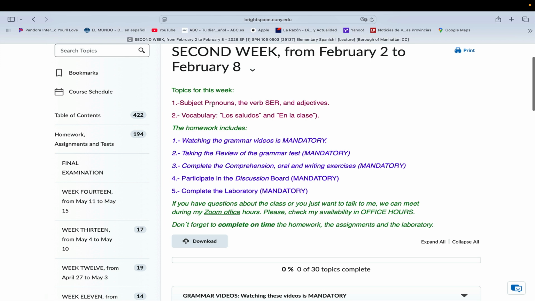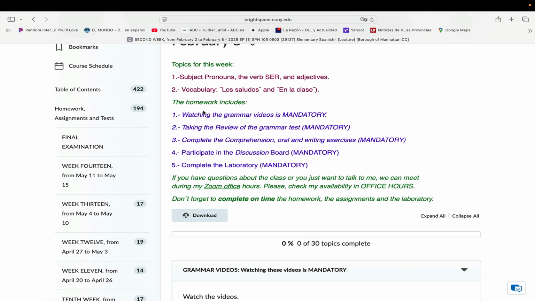In this case, it's going to be pronouns, the deber ser, and also the vocabulario for en la clase. Also, you have here the assignments that you have. Those are the things that you have to do. And also you have here a link for my office hours, okay?